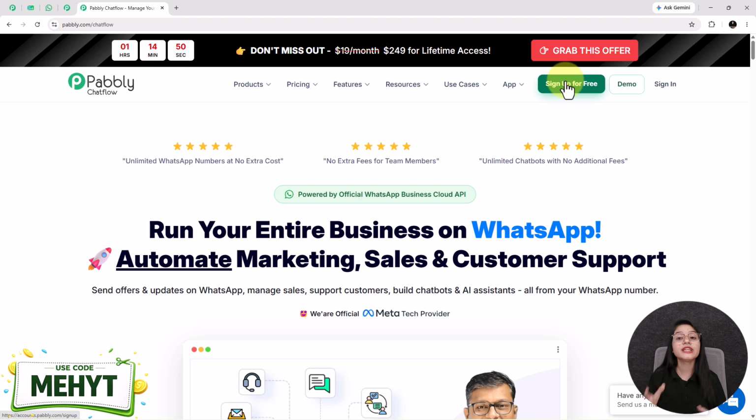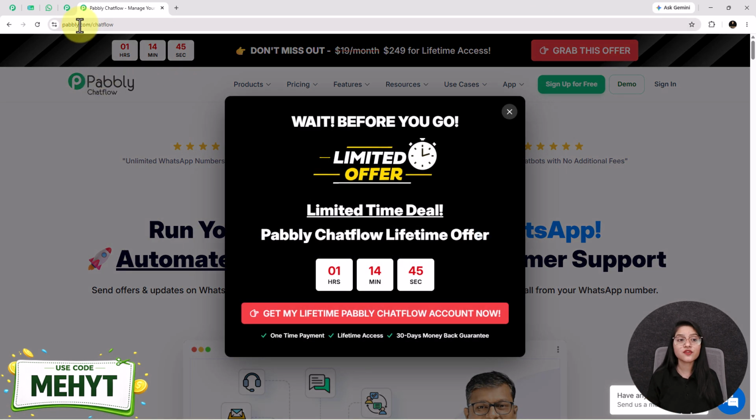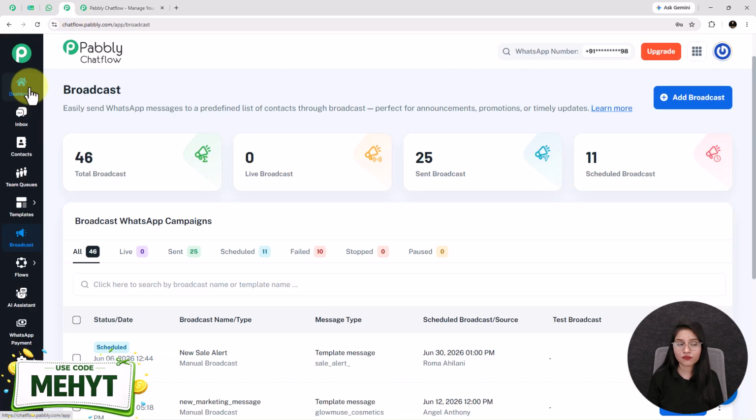After doing the sign up process and selecting the application as Pabbly Chatflow, you will successfully come to the dashboard of Pabbly Chatflow. Once you reach there, on the left hand side, you will see the multiple features. You just have to come towards this broadcast feature, and this page is going to appear in front of you. The broadcast feature allows you to create a campaign once and send it to multiple contacts at the same time. So instead of messaging customers individually, you can simply create your campaign, select your audience, and launch it.